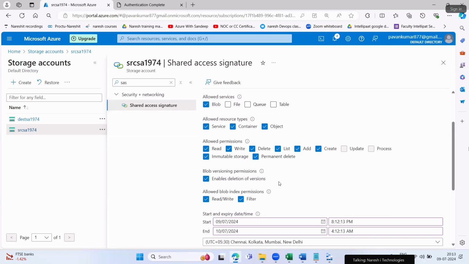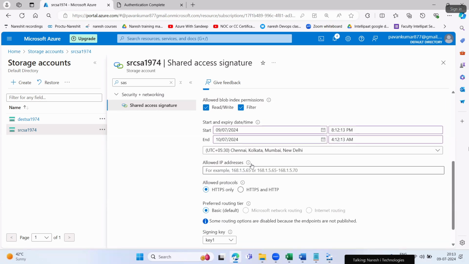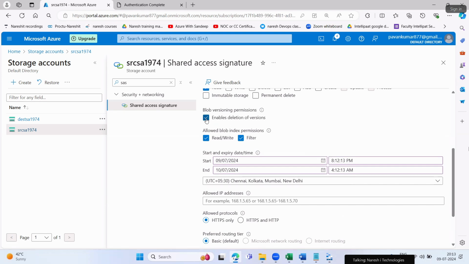Next, you want to give him only read access, right? So uncheck all. Giving only read access. If you want to give him add also, then check this one. If you want to give him update also, then check this one. If you want to give him access for delete also, then check this one. Like this, there are multiple options, and you can choose whatever you want accordingly. So I'll just say here as of now, only read access. Okay. Blob versioning permissions, no.